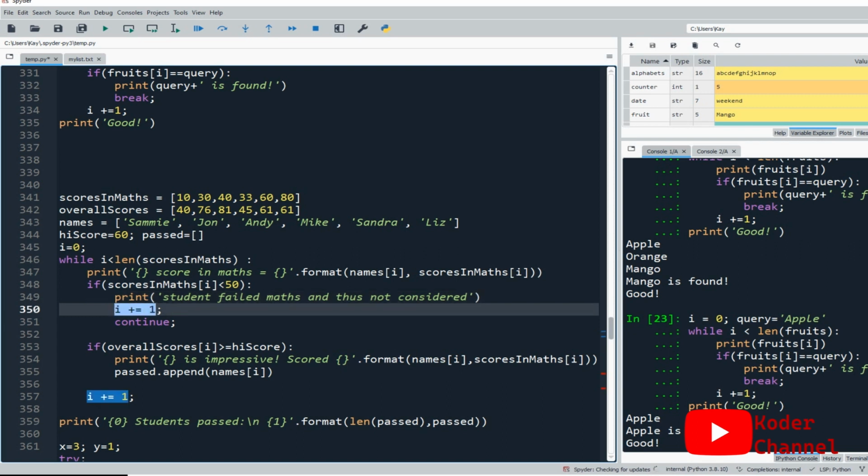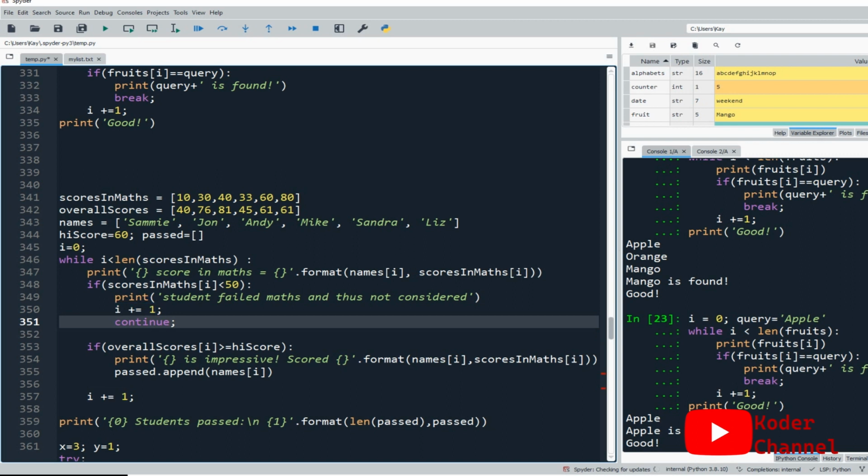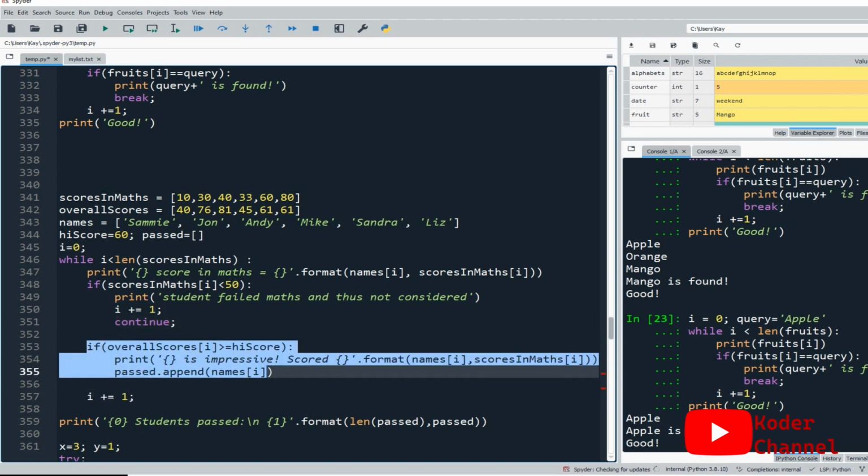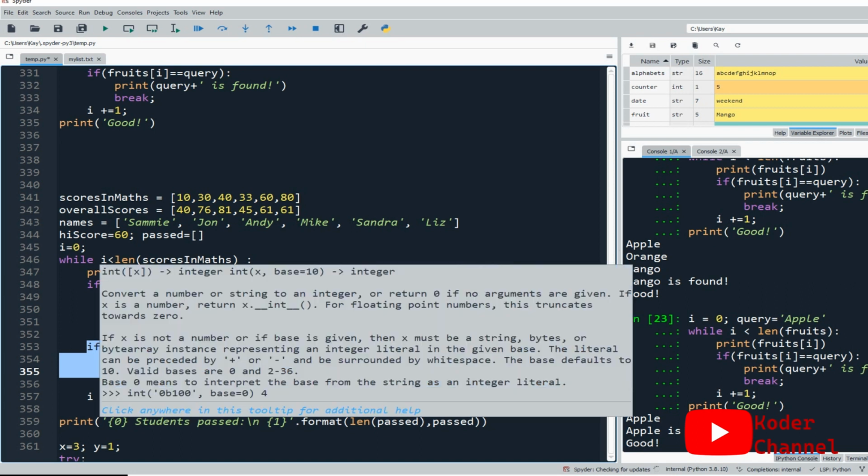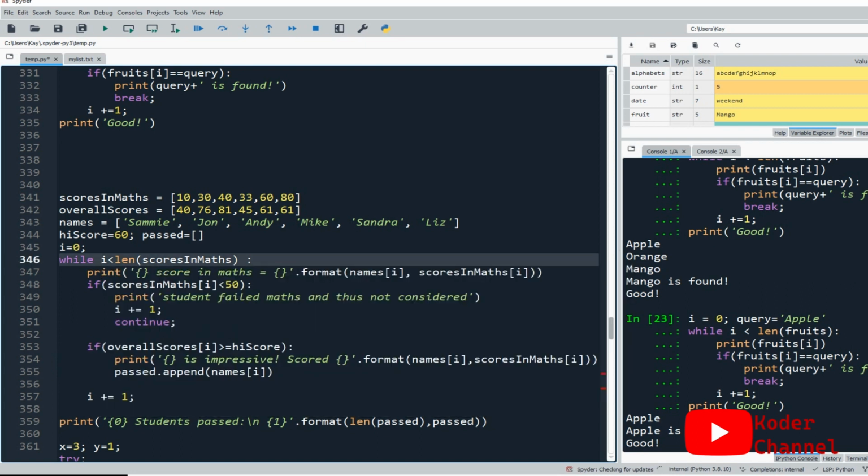What continue will do is it won't bother going here. It forgets about whatever is here and just goes to the next loop. Comes back here. Is it still less than length of scores in maths? If it is, then it continues.